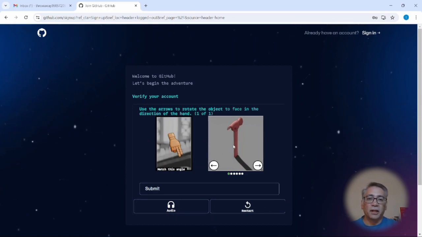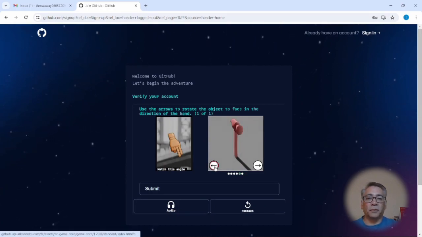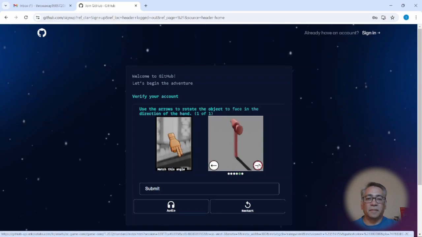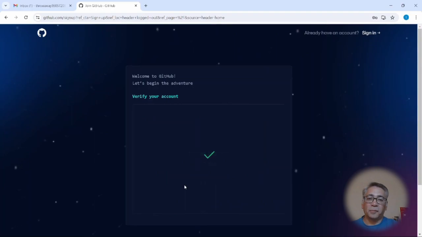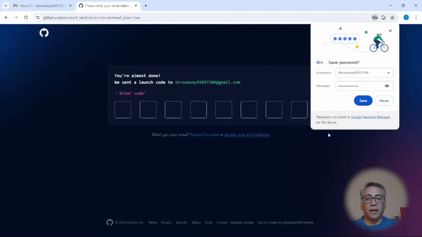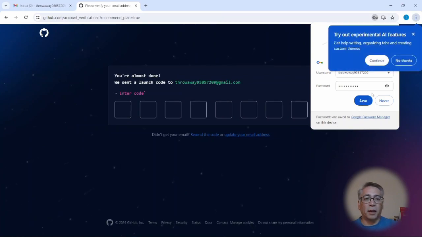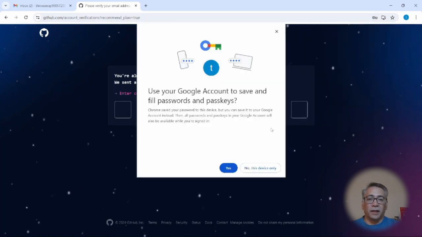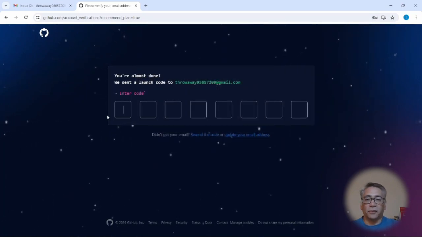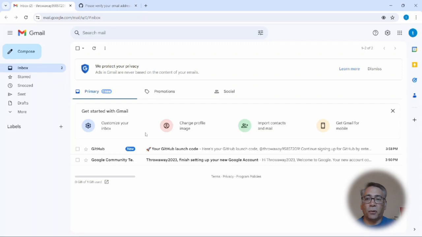And now we get the challenge. We're going to line up that hammer. This is one of the easier ones. I've seen harder. Okay, and then submit. And now it's verifying our account. This is where we have to go get our email. I'll save my password. Okay, and now we're going to verify.